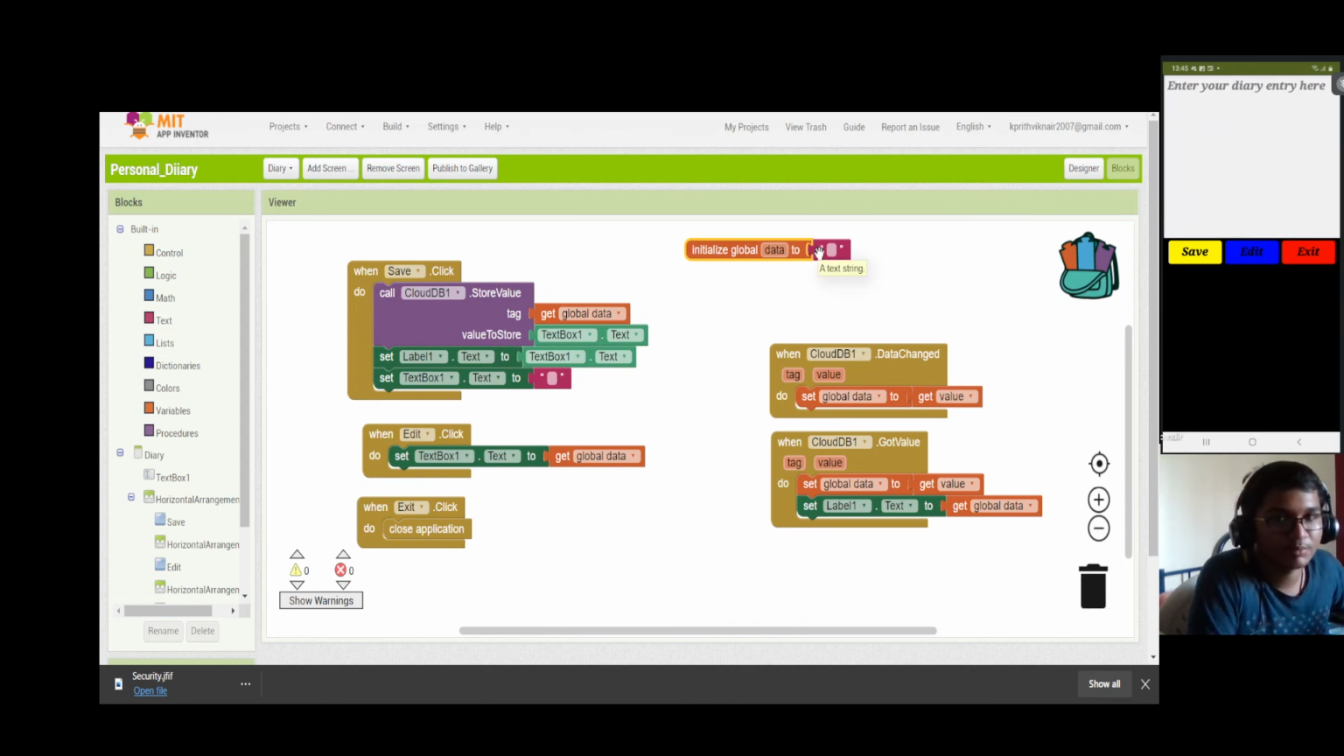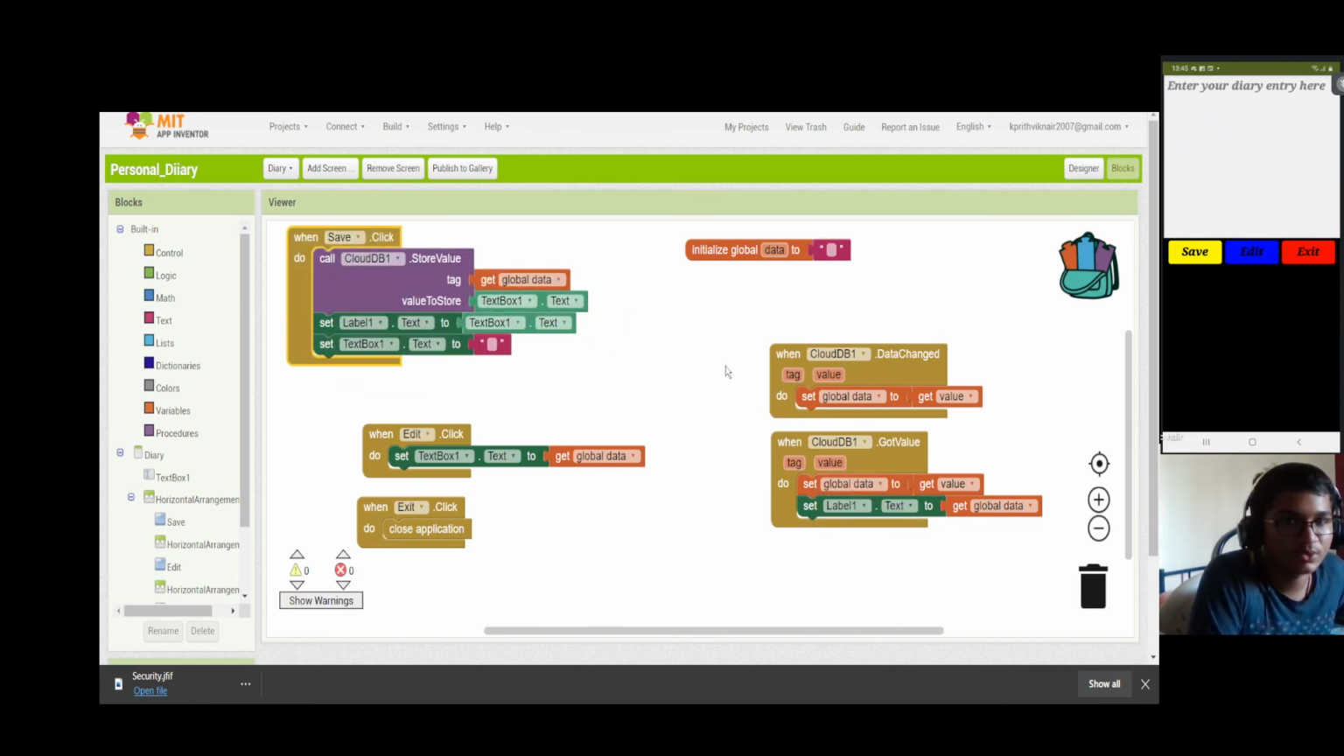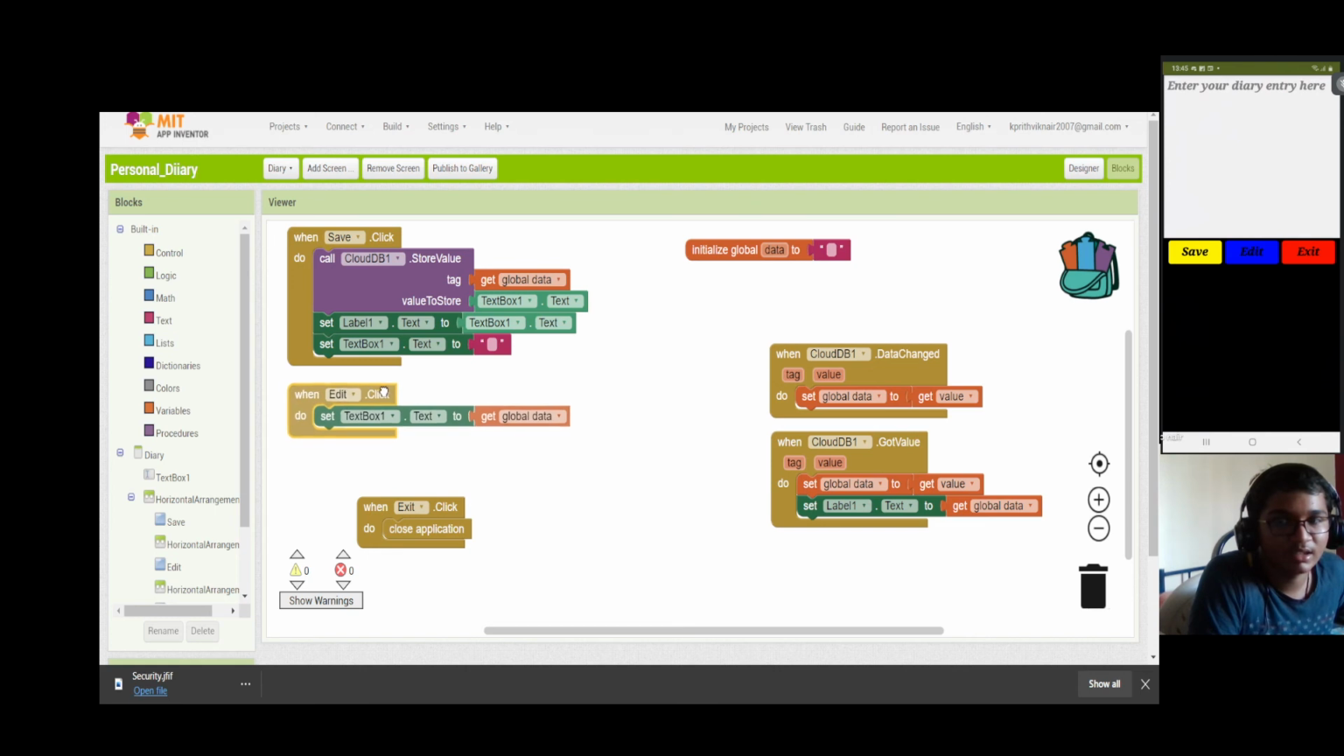So whenever you open the app, this data will be fetched, and it will be displayed on label 1. That is what the tag, the store value, is for. What is the value we need to store? The text box 1.text. So that is what the save button is doing. And the edit button will take the text box 1's text to the global data.